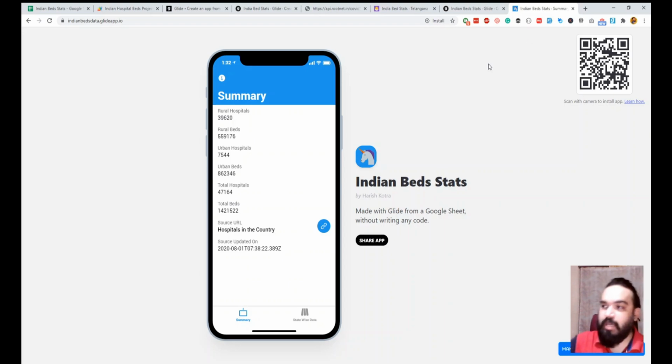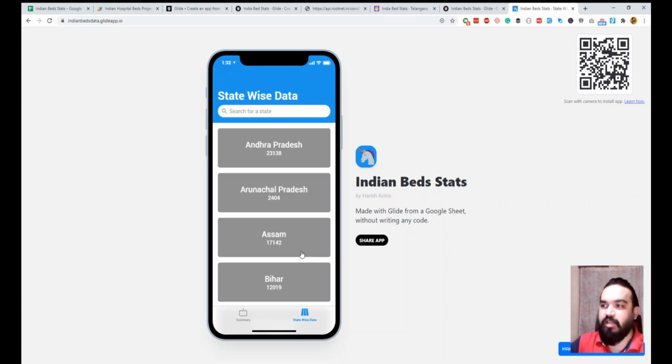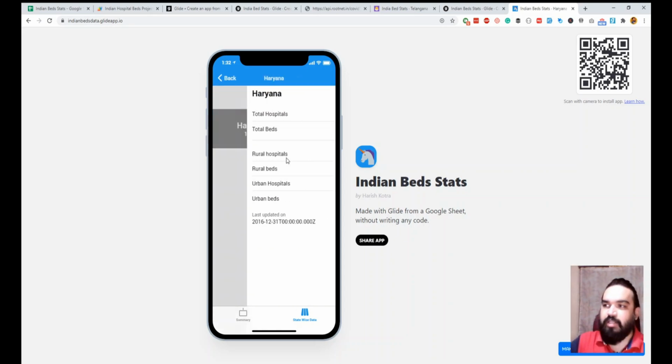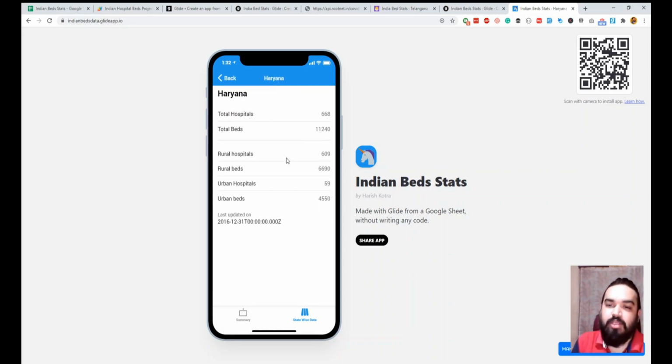So this is the app. If you scroll down, this will obviously go to the link that we fetched. If you click on state-wise data, you can see all the states, and here you can do search by state, then click on the state and see the app. So that's how you build an app using REST API, Google Sheets, and Glide Apps.